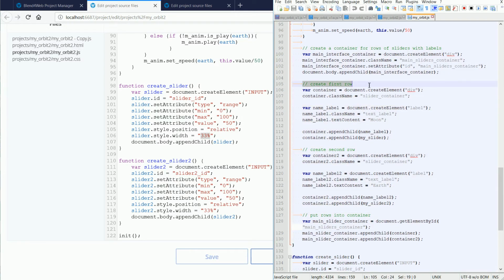As the comment says, this code makes the first row by adding a name label and the first slider to a container box. Similarly, this code makes the second row by adding another label and the second slider to the second container box. And putting boxes within boxes, this code puts the row container boxes inside the main slider's container box.